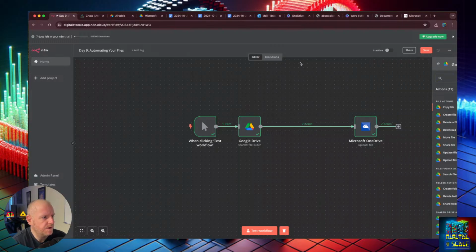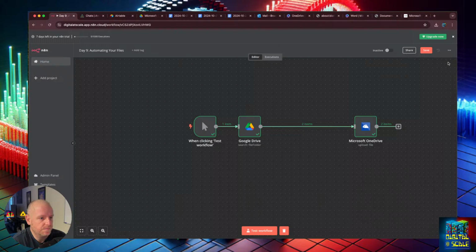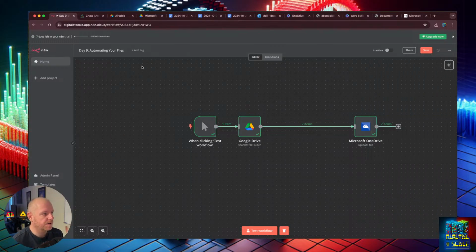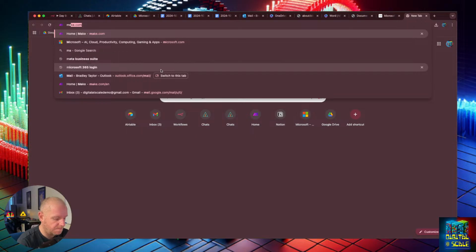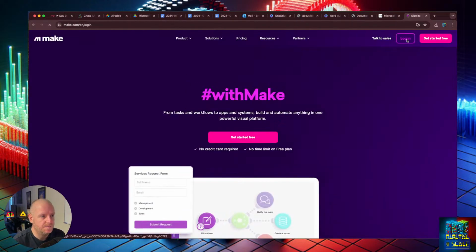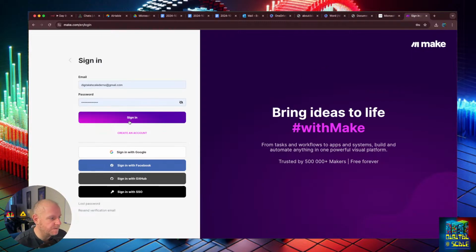Now, how do you, now if we go in here and actually, before I continue on, let's go into make.com and set up this exact same one, just so that it is there.